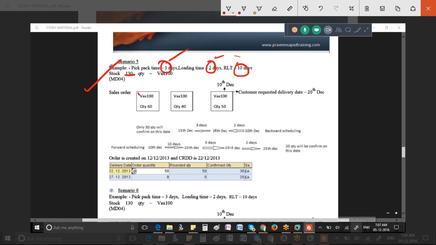First order for 60, yes, I have quantities confirmed. Next is 40, yes, I have confirmed. So 100 is consumed. Out of 100, now I have only 30 quantity available, but my customer has placed an order for 50 quantity. That means I have 30, I am in shortfall of another 20 quantity.